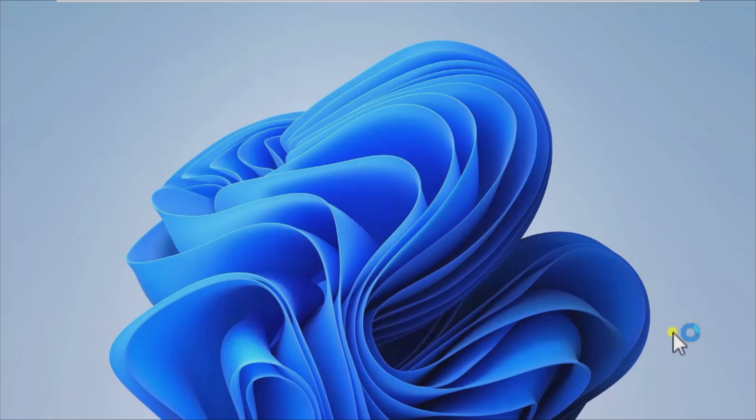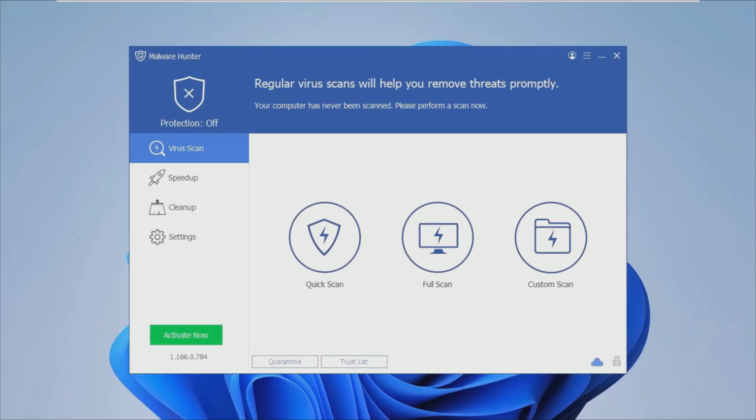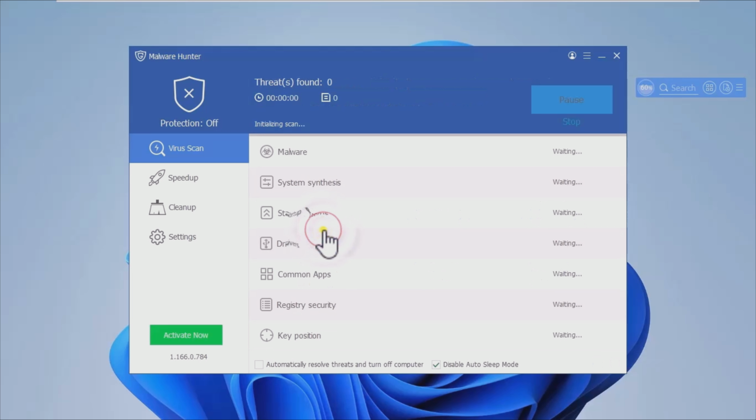In full or quick mode, Malware Hunter targets computer areas that can betray the presence of malware, such as the Startup section, the Common Apps or the Systems Registry. Once the scan is complete, it displays a short overview where you can check out the number of resolved issues, scanned and infected files, as well as the scan duration.